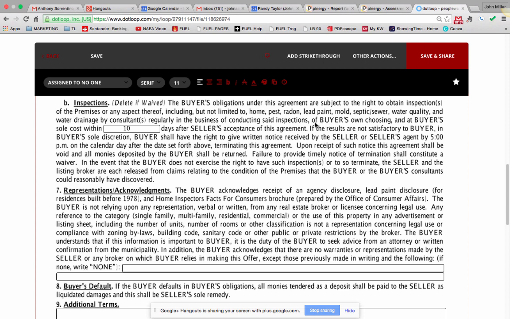Oh. It says of the buyer's own choosing and at the buyer's sole cost within blank amount of days after seller's acceptance of this agreement. Now, if you can't get all your inspections done within this time frame, then you need to get an extension signed getting permission from the seller to do this. If you have the inspection done on the 10th day and you need 2 more days to get the results back for a radon test, you need to extend the date for the inspections. But let's read on and see how this offer reads before we get into that. If the results are not satisfactory to the buyer, in the buyer's sole discretion.